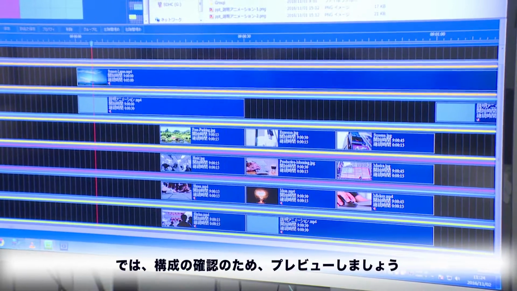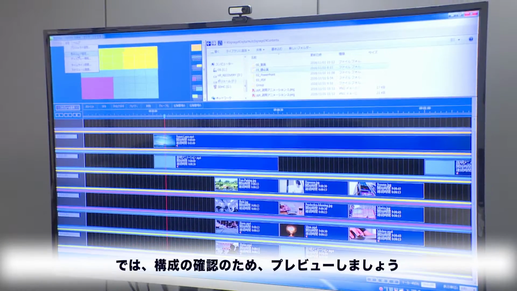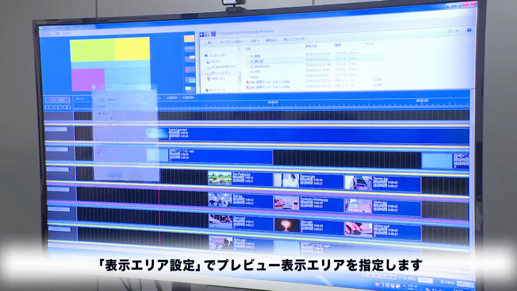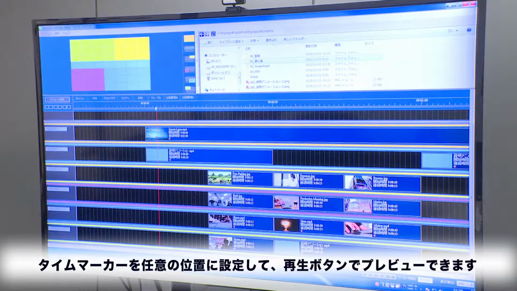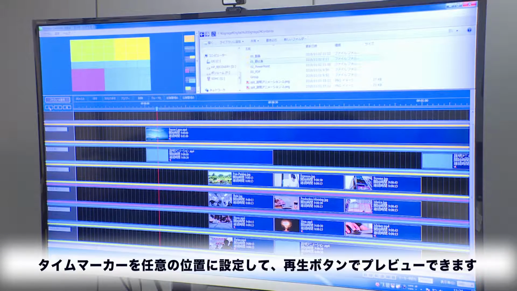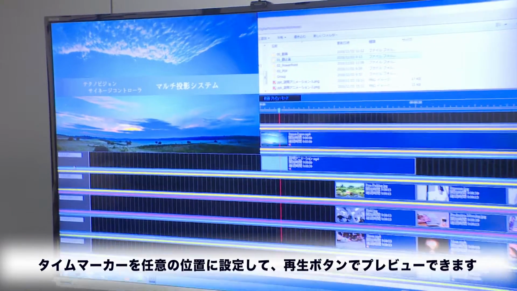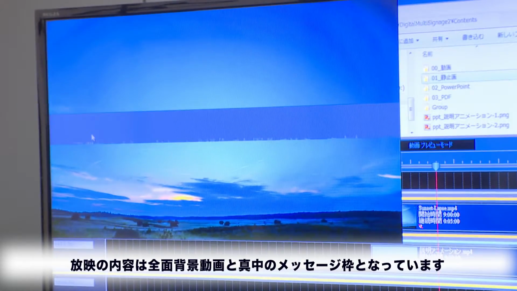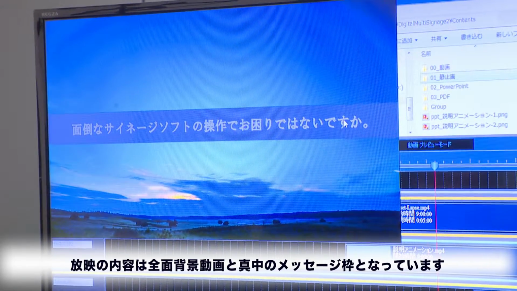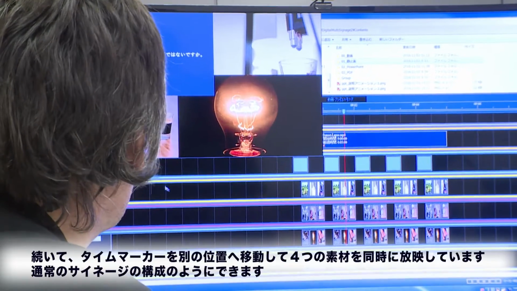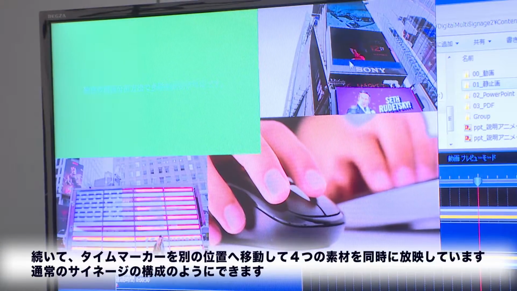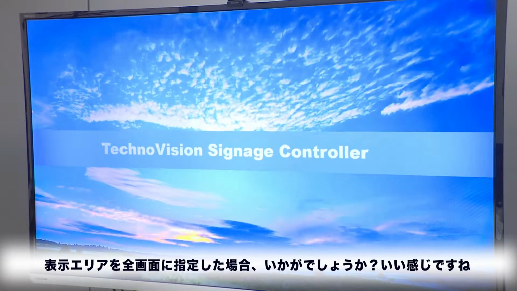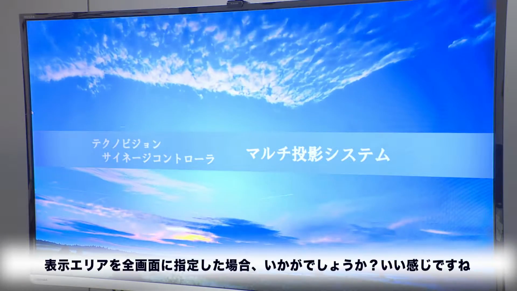Let's do a little check to see how it looks. We can select a preview area, as we described earlier. And with the time marker at a given time, we press the play button to preview to see how it looks. And here we have a background video with a message pop-up window here. So here we have 4 different images displayed, a unique signage experience. So here we have it on the full display, and everything looks pretty good here.